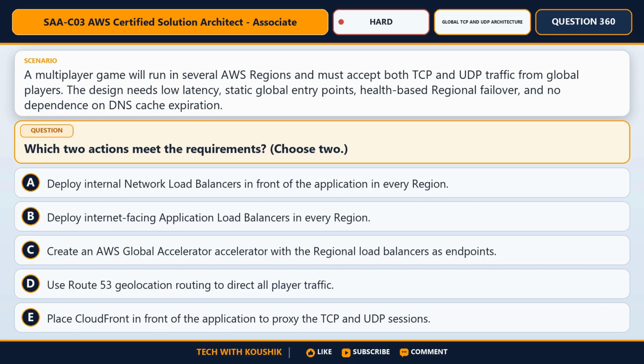Choose two. Option A. Deploy internal network load balancers in front of the application in every region. Option B. Deploy internet-facing application load balancers in every region. Option C. Create an AWS Global Accelerator with the regional load balancers as endpoints. Option D. Use Route 53 geolocation routing to direct all player traffic. E. Place CloudFront in front of the application to proxy the TCP and UDP sessions.